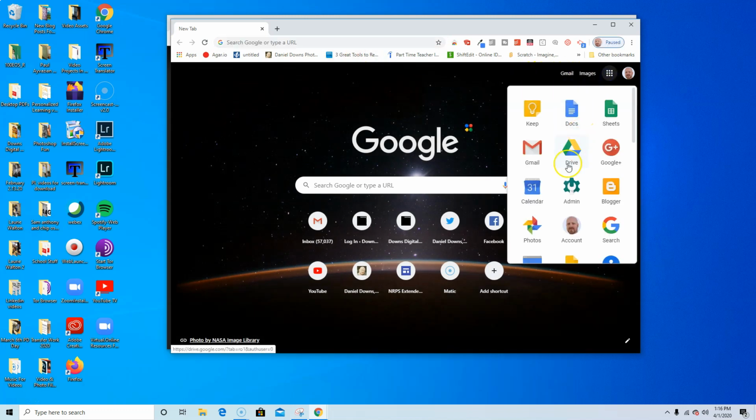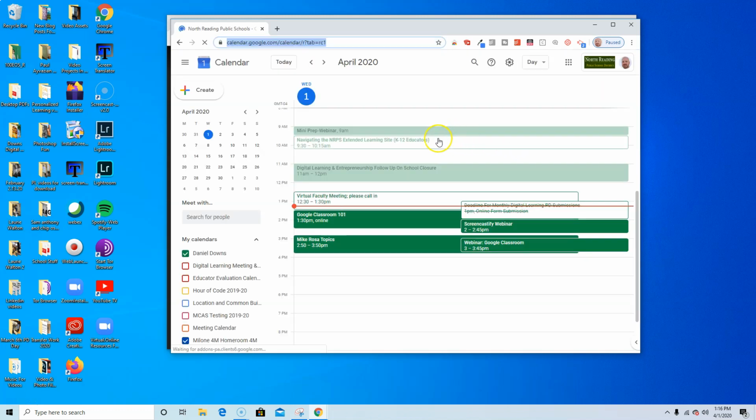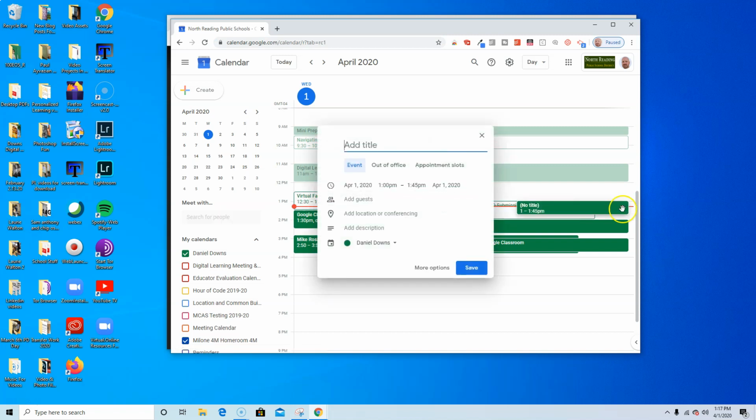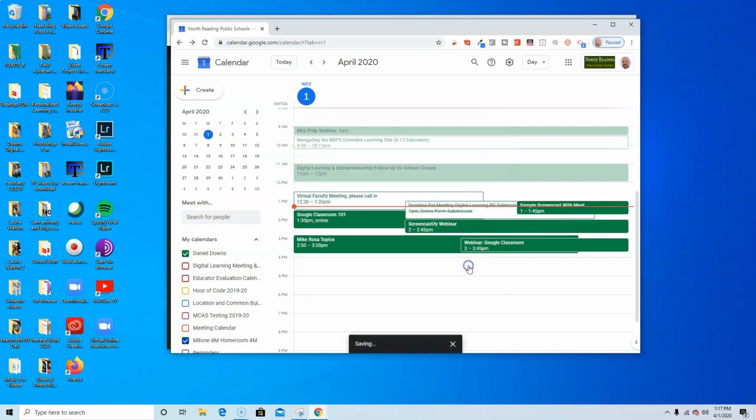I'm going to go into my calendar, and I'm going to create a new event. I'm going to make it right here. No title. Sample screencast with Meet. And I'm not inviting anyone. It's just going to be me. I'm going to hit save. I now have that in there.